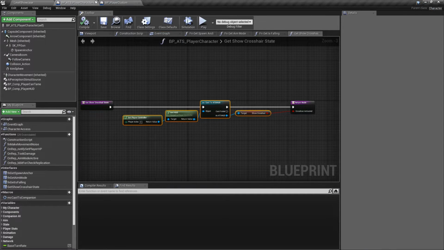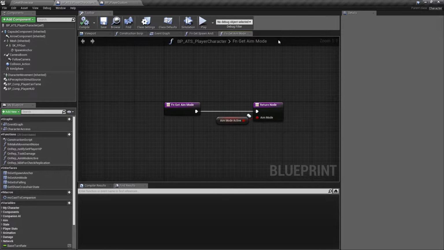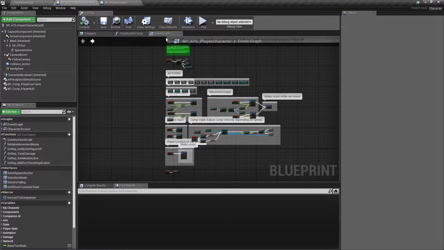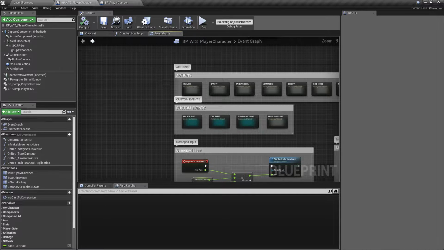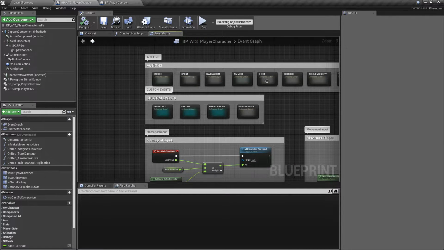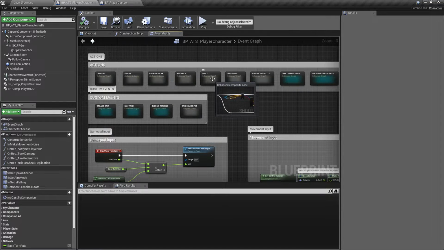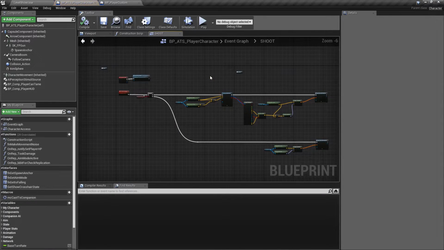And if we go to the ATS character, let's close this up right here. Let's go to the event graph. And here you're going to see that there's a bunch of collapsed graphs. Those are the little squares that you see here. So we're going to grab the shoot graph. And if I double click here, you'll see that you have this code here.